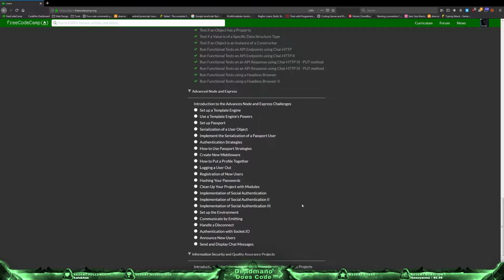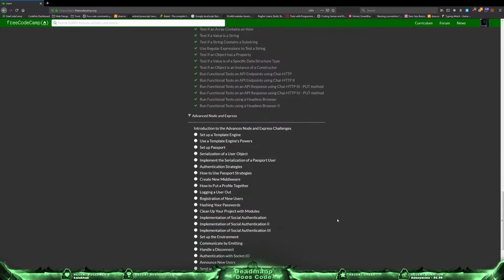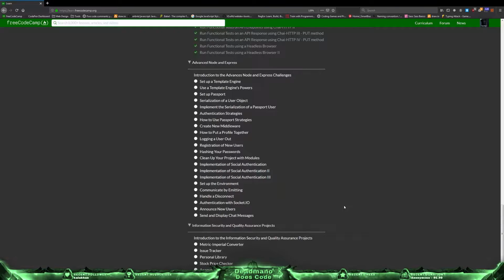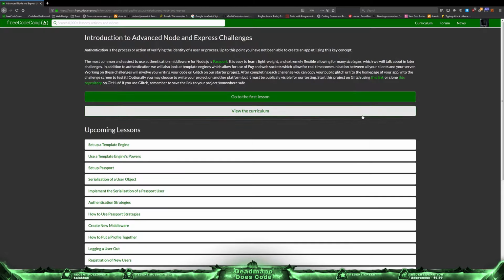Now we're going to be moving on to some advanced Node and Express stuff, which we've already done in our actual practical project. So I'm curious to see how we're going to do. Are we going to struggle? Is it just going to make sense? Will we just know what's happening? Let's find out, shall we?